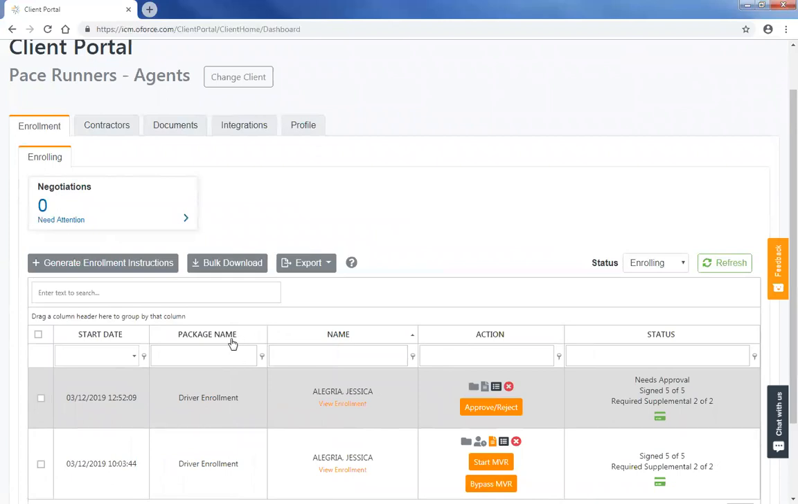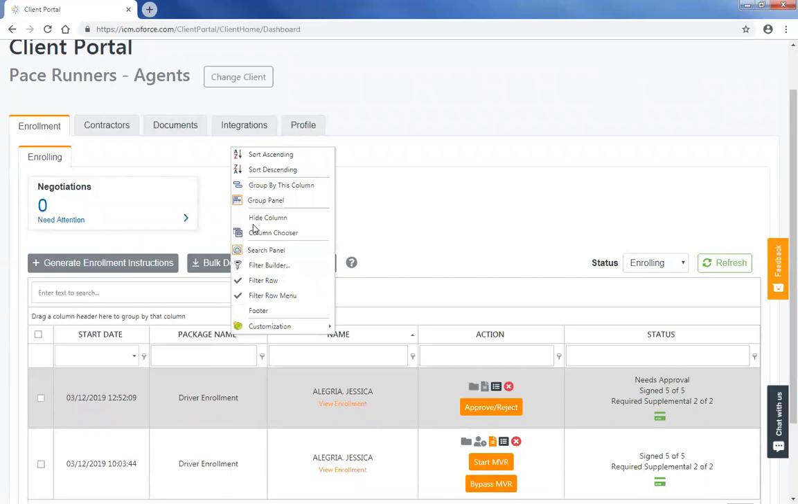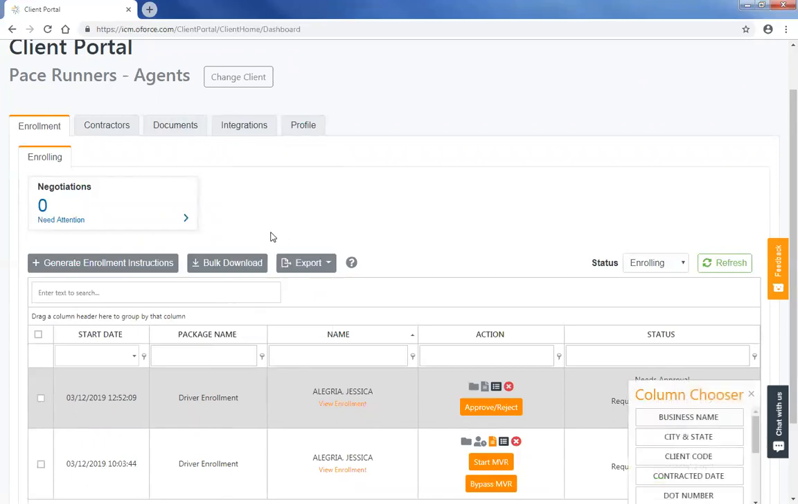Always make sure to have your package name in the visibility of this grid to verify that the individual completing enrollment is completing the correct package. If you do not have the package name in your view, feel free to right-click on the header, click Column Chooser, and select the package type from this header group. Simply click, drag, and drop in the section that you'd like.